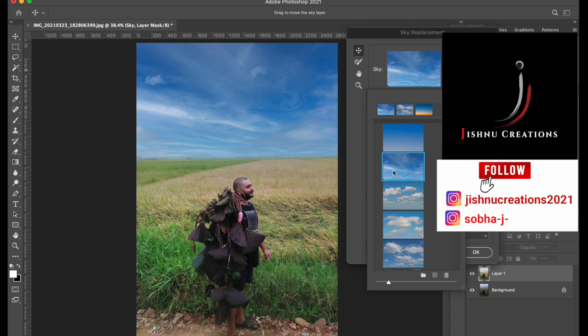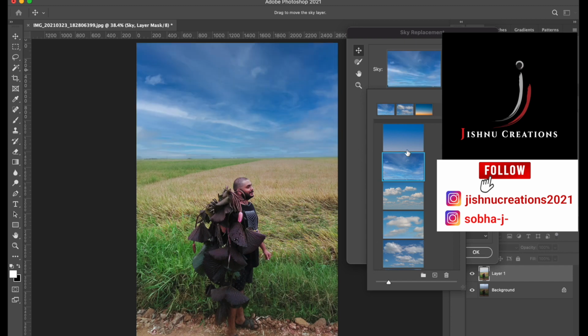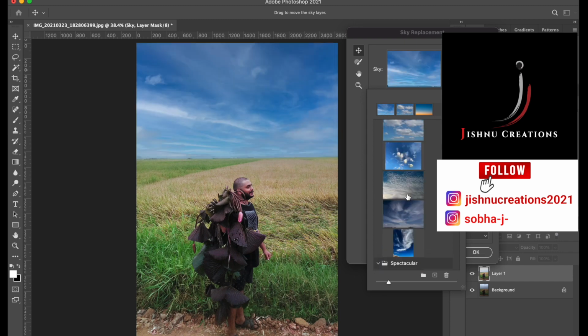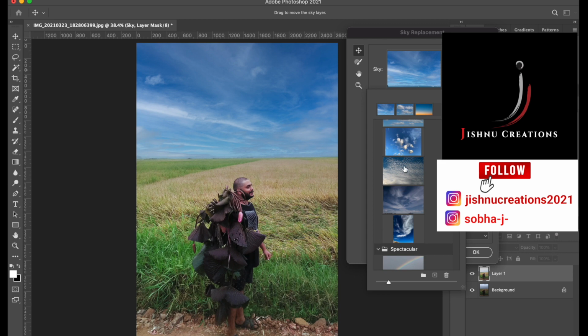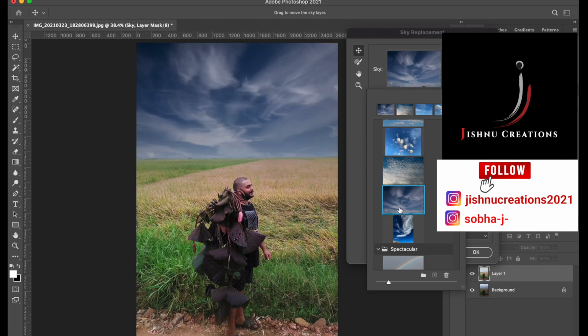It's such an easy process. You don't need to go to the lasso tool and all. This is all you want to do. You can even add this kind of clouds. And yeah, look, it's so good, man.